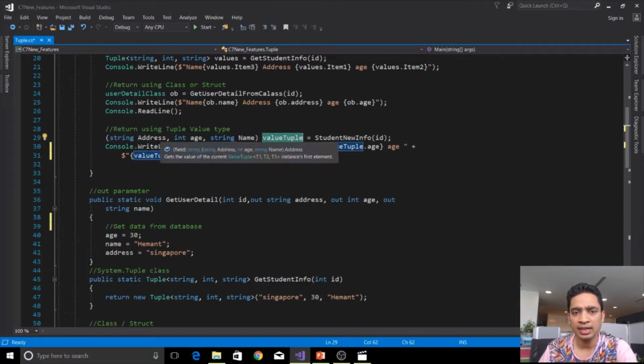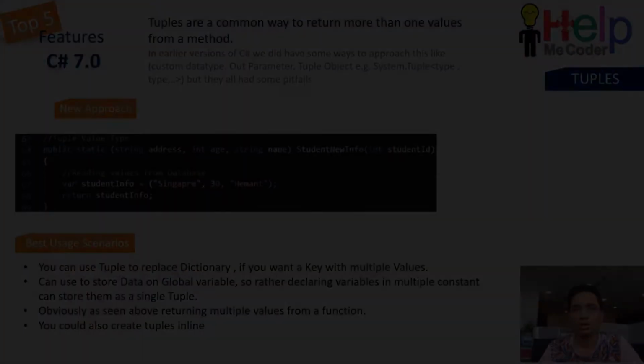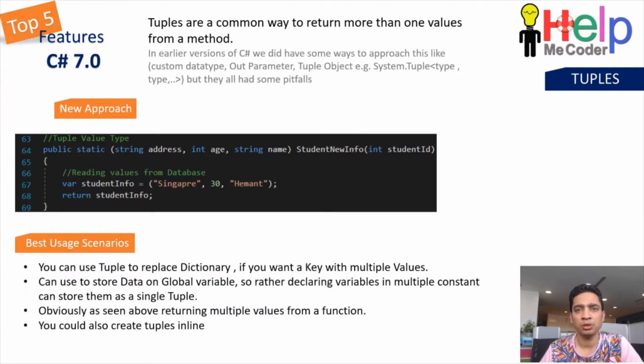And then I can access those tuple value types, like with address, with age, and with name. So tuple can be used to return multiple values.